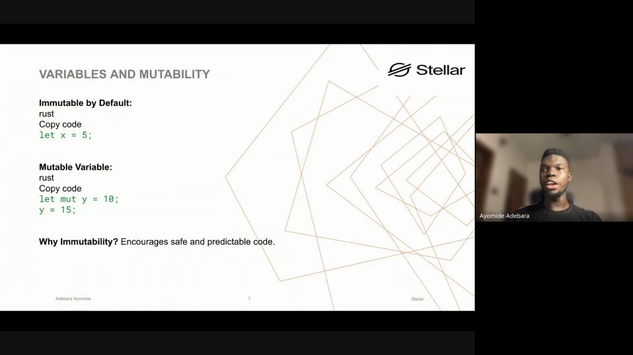Variables, as I've made mention, are declared to store a value. Now, look at this line of code: let x equals 5. x is the variable, 5 is the value. So you are storing 5 in this variable x. And to declare that it is a variable, you use the syntax let. So let x equals 5 means you are storing 5, which is the value, in the variable x.